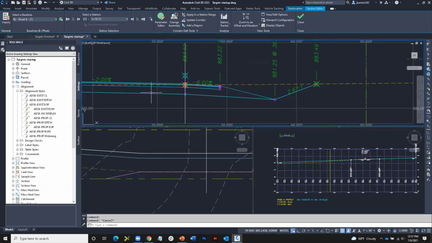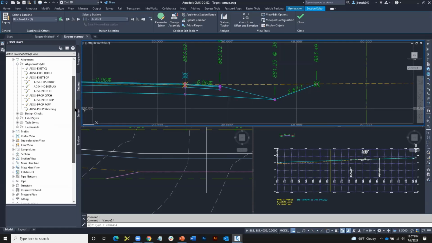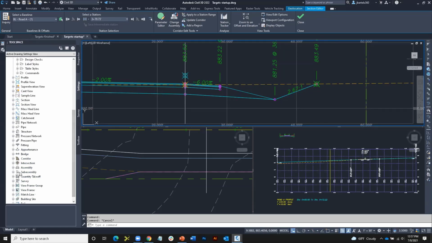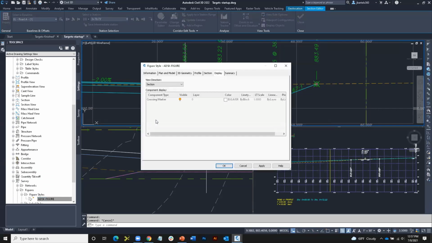One more thing, if we wanted to talk about survey figures, the workflow is going to be similar. Here on the Settings tab, I don't have a survey figure in this drawing, but if I come down to Survey, Figures, Figure Styles, if I double-click to edit this figure style, on the Display tab, if we go to the Section View Direction, you can see it's the same. I can just determine the markers visible, but you can see I don't have access to adjust its properties.